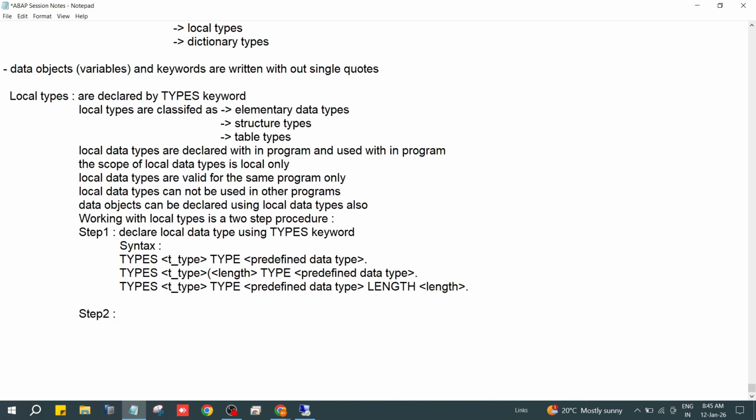Step 2 is usage of local data type. That is step 2. How do we use it? Usage in the sense of declaring a data object, that is a variable, using a local data type.